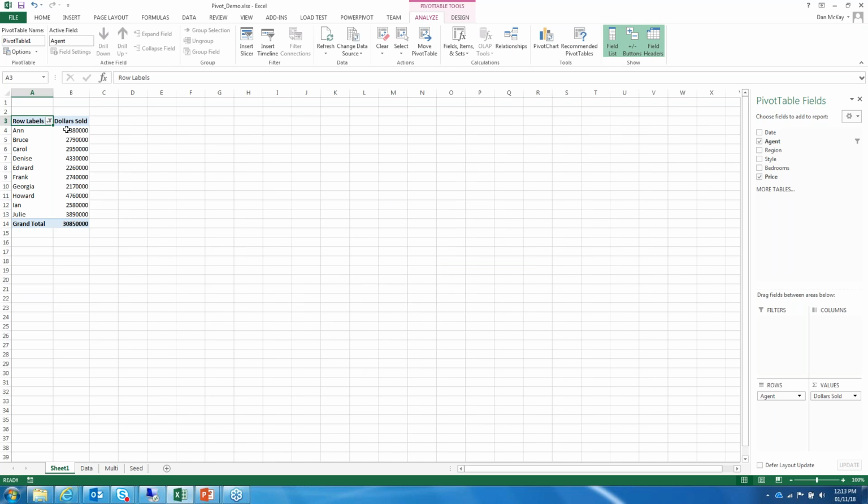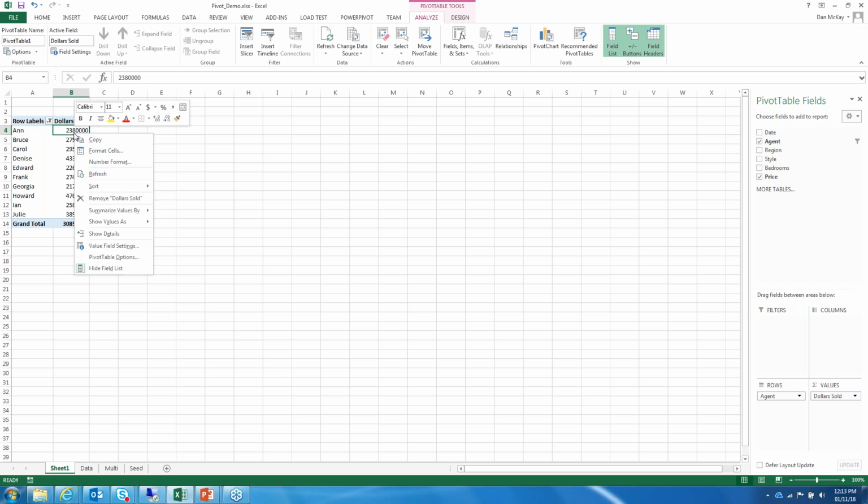There are my dollars sold by agent. I want to go back. I want to change these formats. So here's a tip. Don't change the formats directly in the pivot table using the normal way you would do it, because when the pivot table refreshes, it overwrites them. Your best way to do it is to set it up in the value field settings.